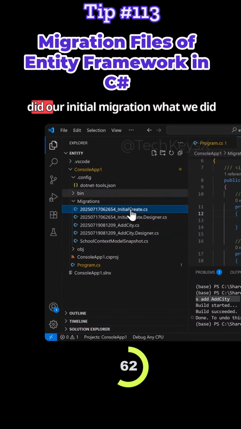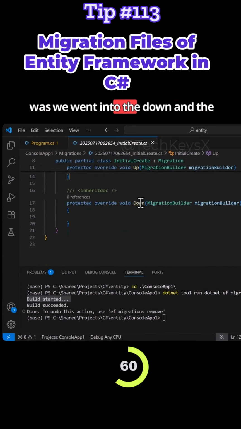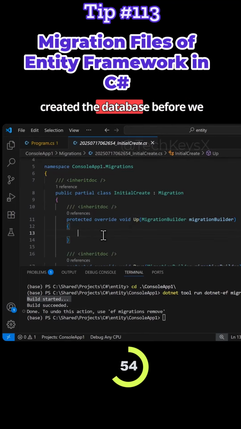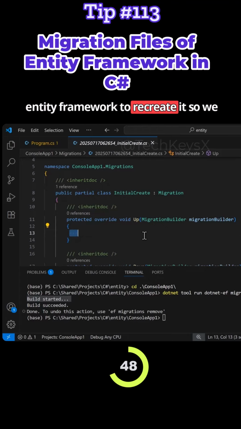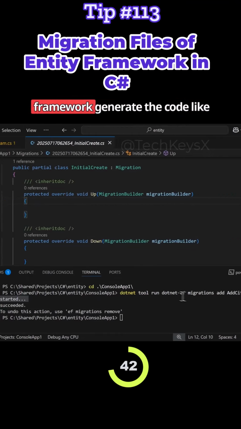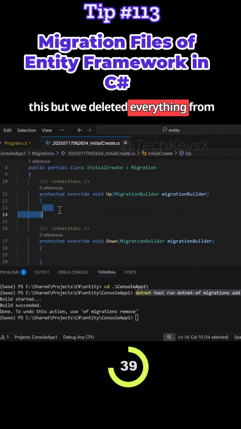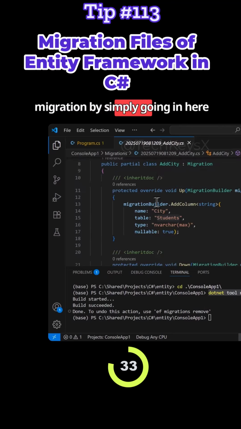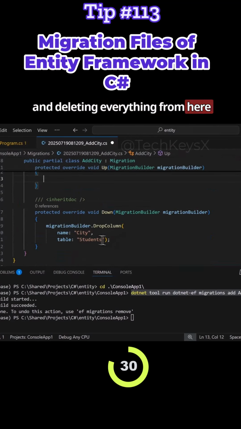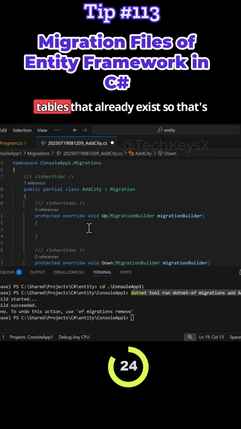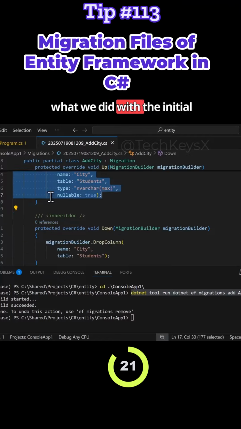If you remember when we did our initial migration, what we did was we went into the down and the up methods and we cleared them out, because we created the database before we wrote the code. So the database was already there, so we didn't want Entity Framework to recreate it. So we came in here and created an empty migration. We let Entity Framework generate the code like this, but we deleted everything from this method. Just as, for example, we can turn the add city into an empty migration by simply going in here and deleting everything from here and from the down method as well. What this will do is it will apply the migration without recreating the tables that already exist. So that's what we did with the initial migration.